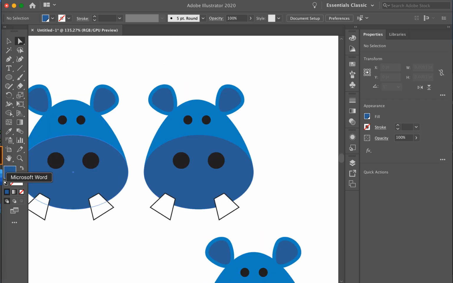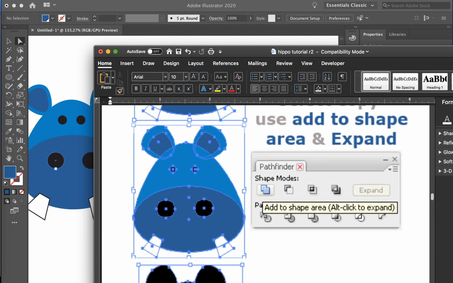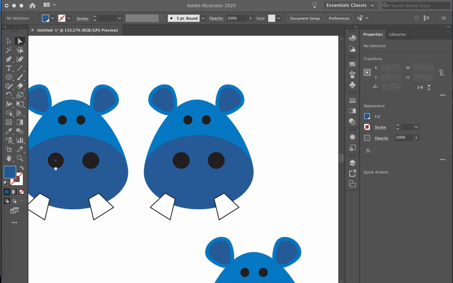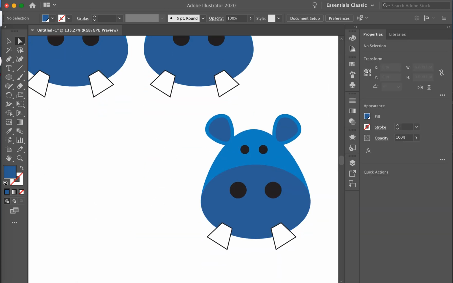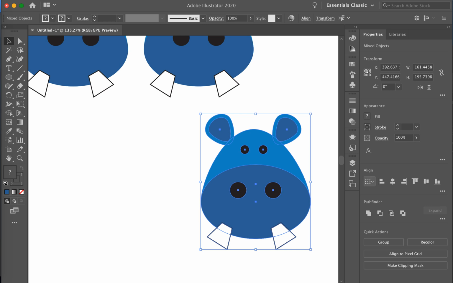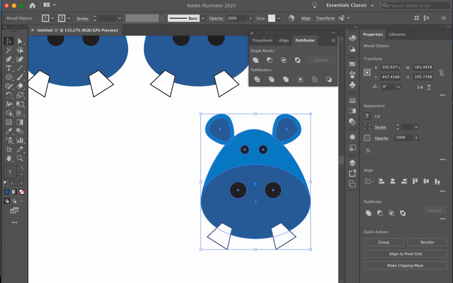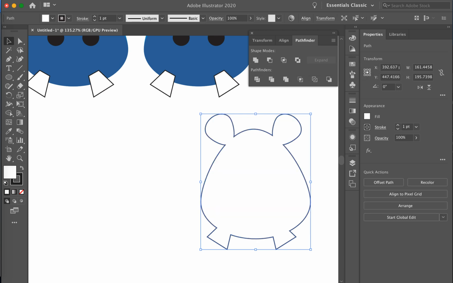All right, now what are we going to do? We're going to use the Pathfinder to make it all black, to make it one shape. So select the copy and use Add to Shape Area and expand. I believe it's called Unite now. But anyways, I'm going to, oh, maybe it was because I was using a direct select. I don't know. Select it all, use the Pathfinder. Where can I find a Pathfinder? Well, it's over here, but I'm just going to choose Window, Pathfinder, Unite, which is that option, and expand.